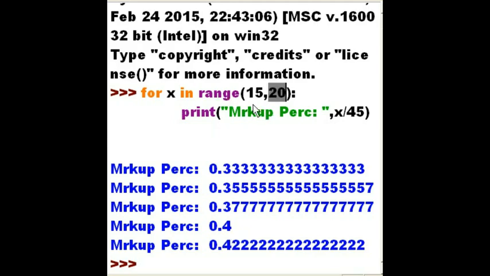So they buy something at $10, they mark it up by 15, and 16, 17, 18, 19, and 20. The markup percentage is the markup, whatever number is in this range, divided by their retail selling price. Well, in our case, it was $45. So you can see that their markup percentage is getting higher and higher. Is that sustainable? If you go too high, no, it's not.